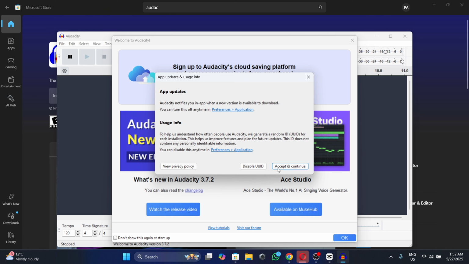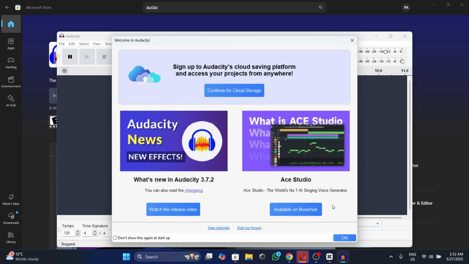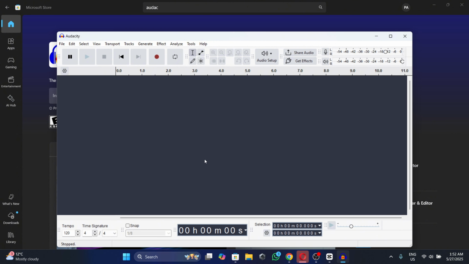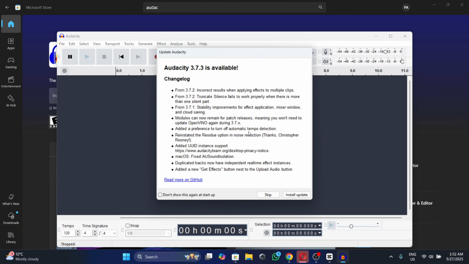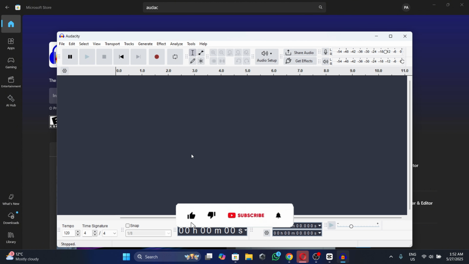Now we have to click on accept and continue. And now use the Audacity app for our needs. So guys, this was the tutorial.